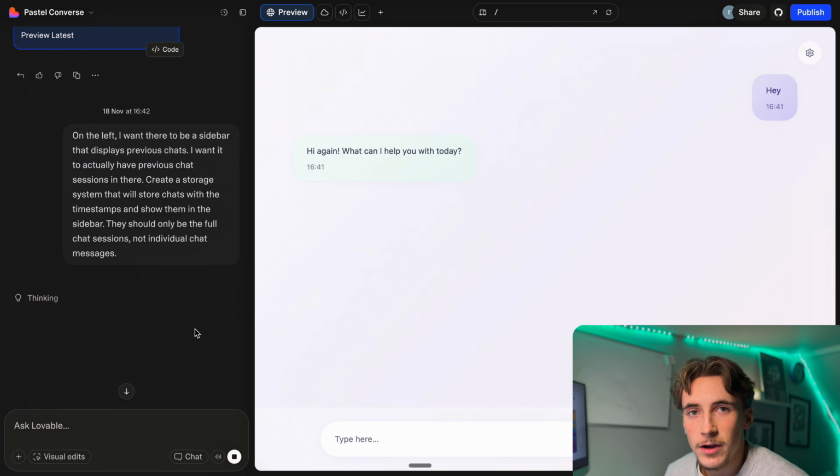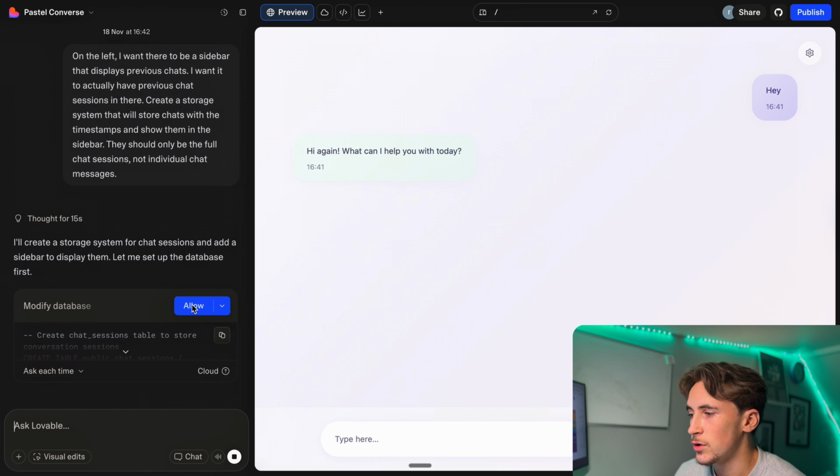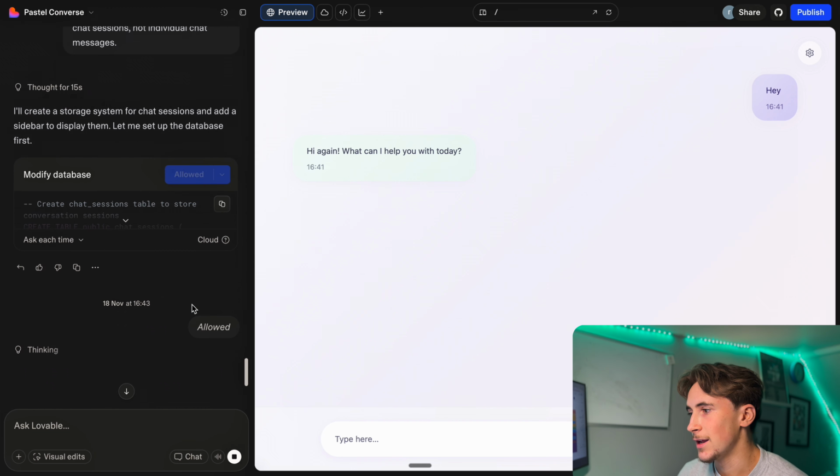So now we're going to have, like ChatGPT, a function where we have a sidebar that just contains all of our previous messages. So we can have a full sort of chat experience in there where we can look back at our past messages. It's going to ask us for permission to modify the database, which we're of course going to click allow on.